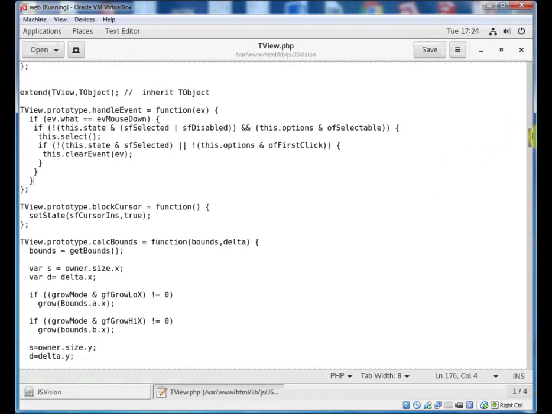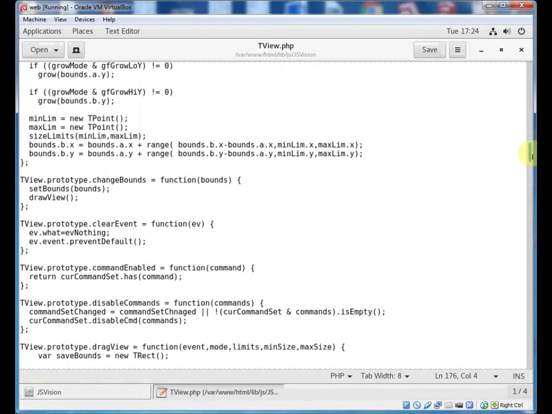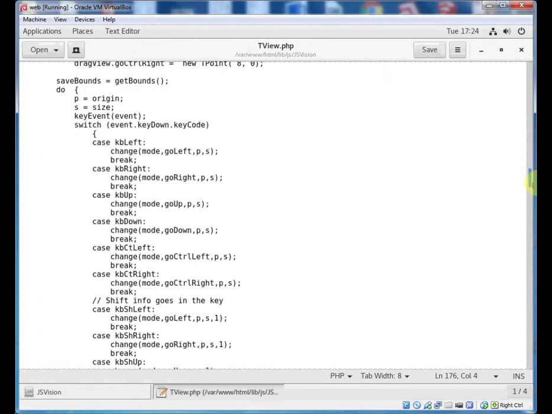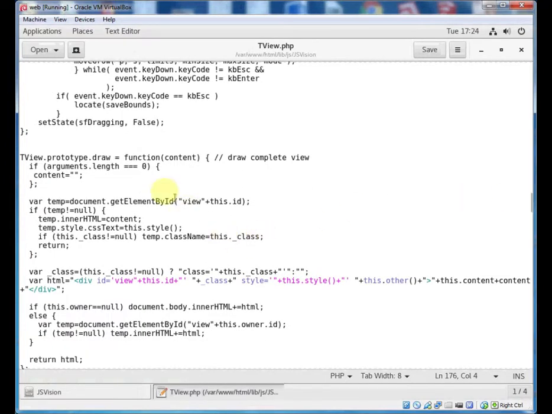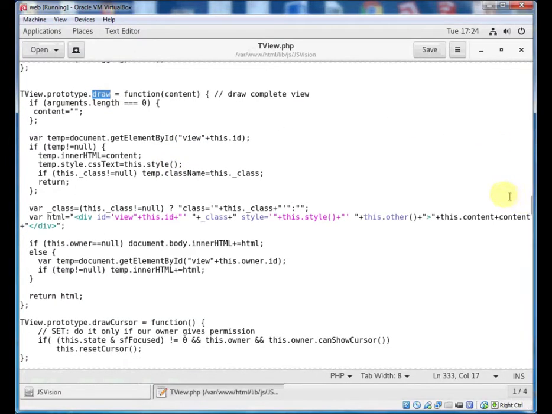So pretty much all the code remained the same. I just converted over to JavaScript. I made a few changes. The main changes that I made is the draw method. Since the draw method for TurboVision drew to the screen, and now we're drawing to the browser, I had to modify this code. So let me explain this code.